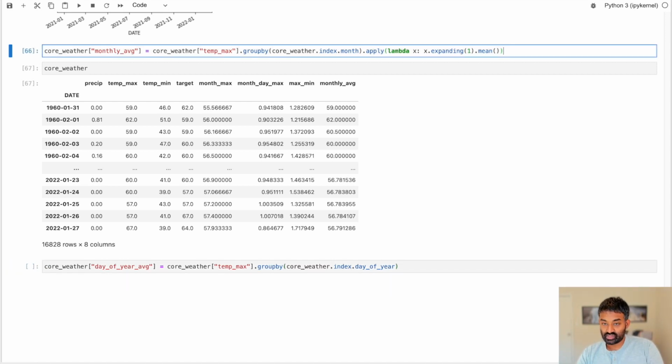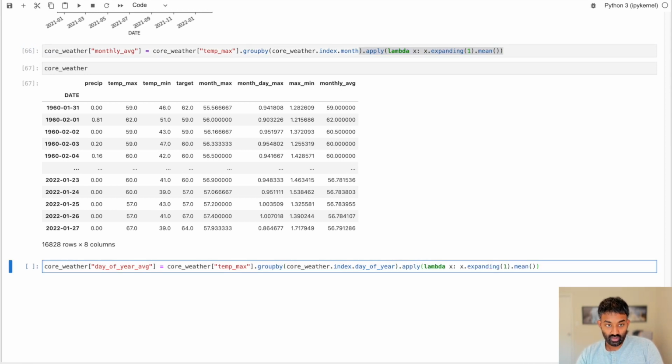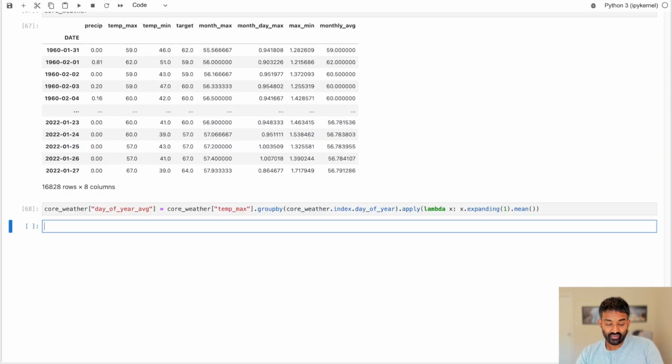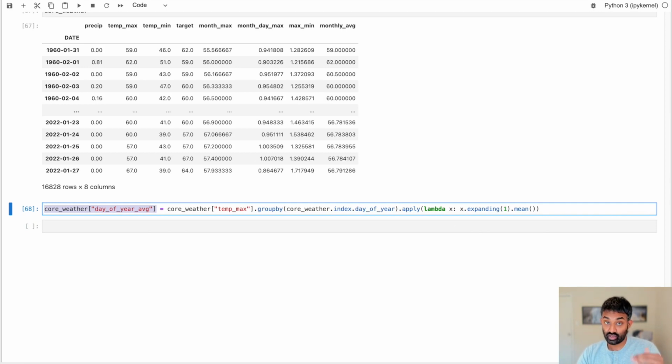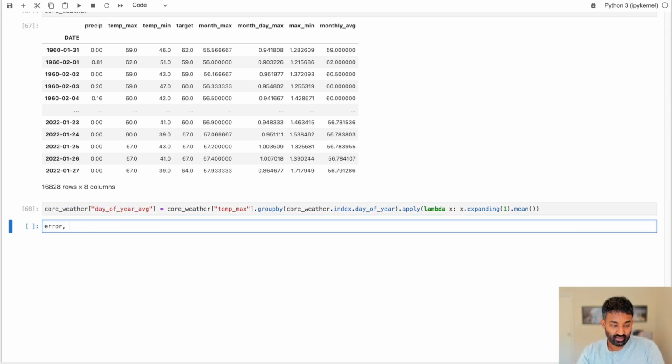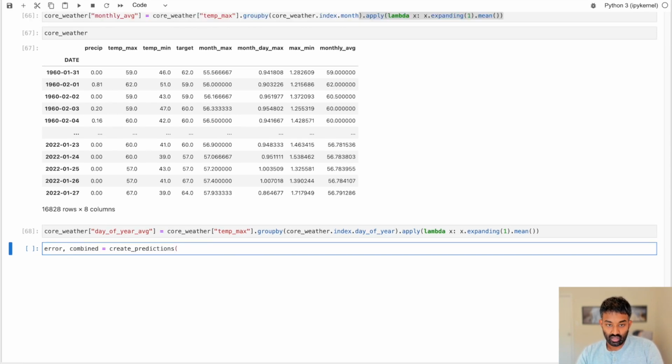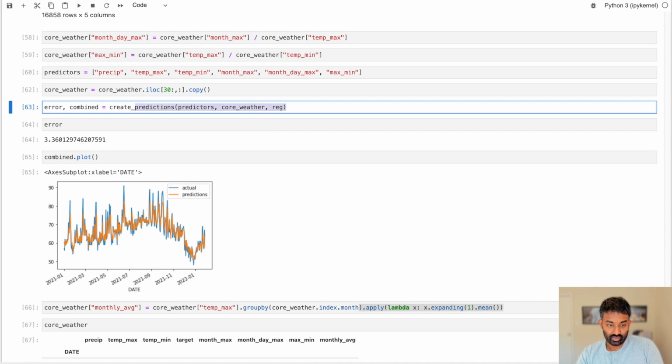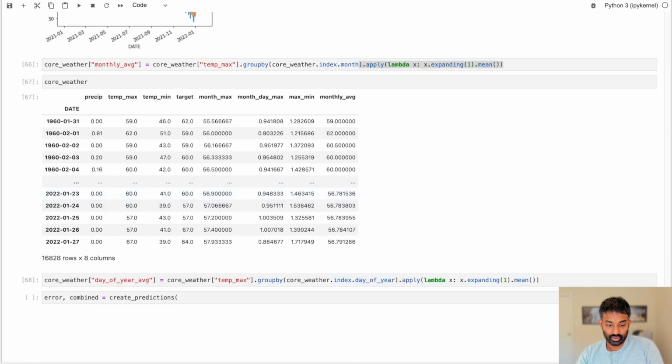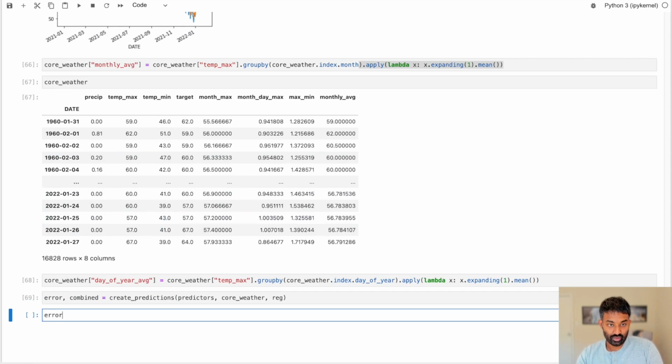So, and we'll do the same apply part here. All right, so this gives us the average temperature for that day in the year. So if it's the 30th day in the year, it gives you the average temperature for all previous 30th days of the year. All right, and now we can try again. And I'll just copy and paste because we're just passing in the same parameters to the function. All right, let's see what happened to our error.